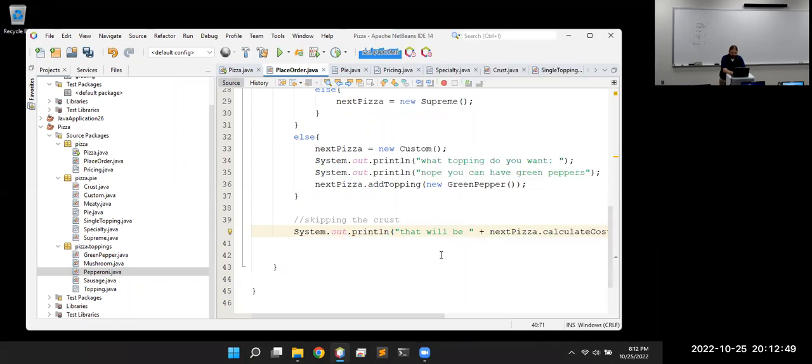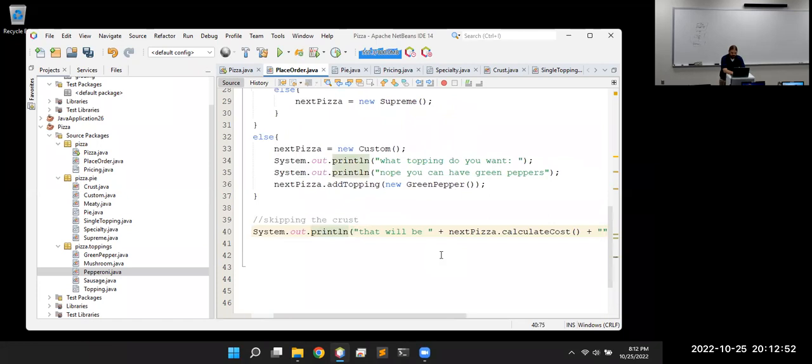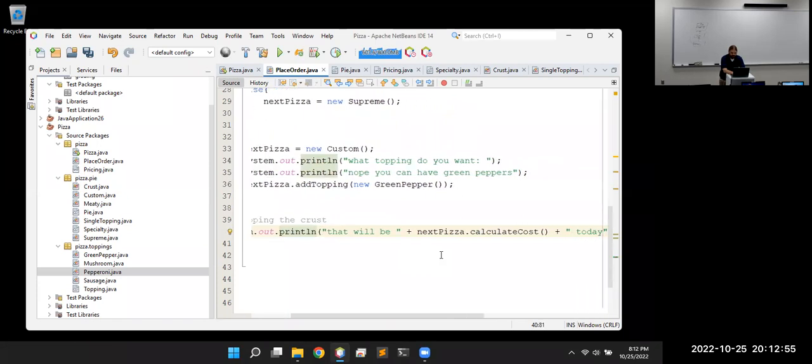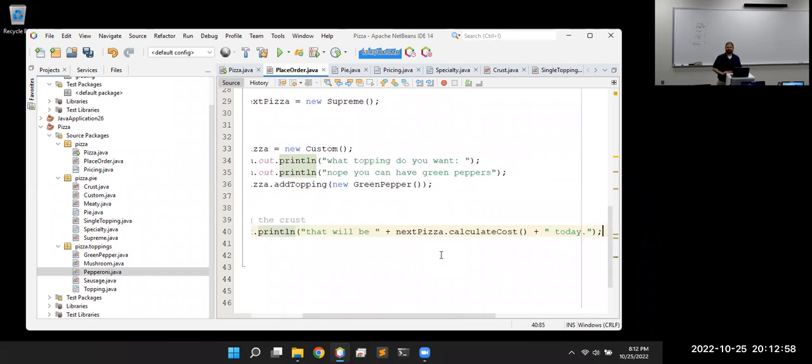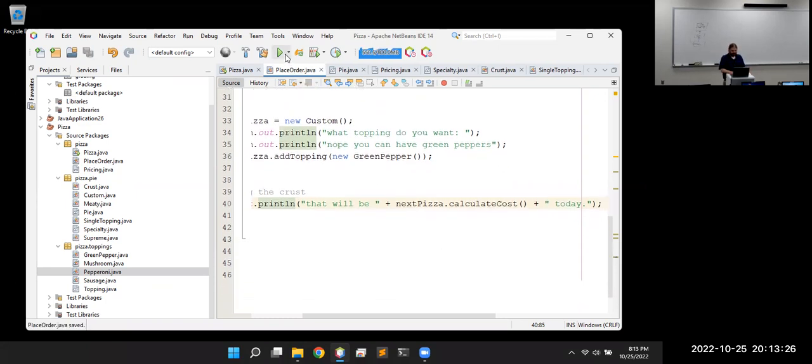Will be plus next pizza calculateCost plus today. Which we've already seen how to format, right? We have currency formatting where we can tie it into the GPS thing, as long as the machine it's running on knows our location. Desktop applications don't have to ask. Your browser, the website has to ask, but a desktop application doesn't have to ask for GPS coordinates, and then it can just use the appropriate currency. We've seen that before, or just Google currency in Java, and it'll bring that back up.